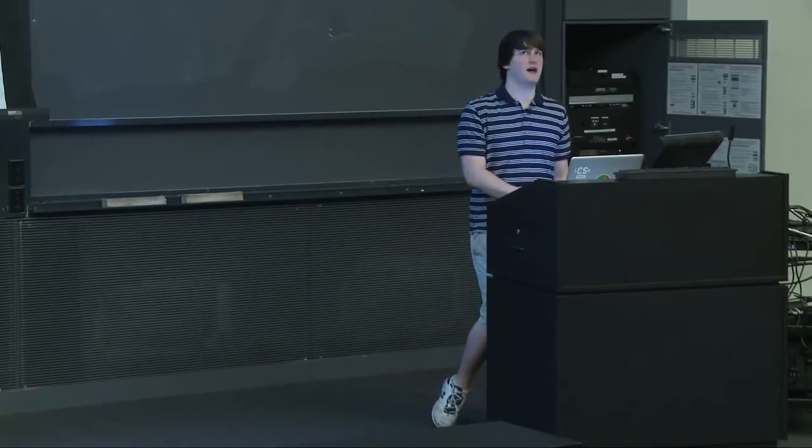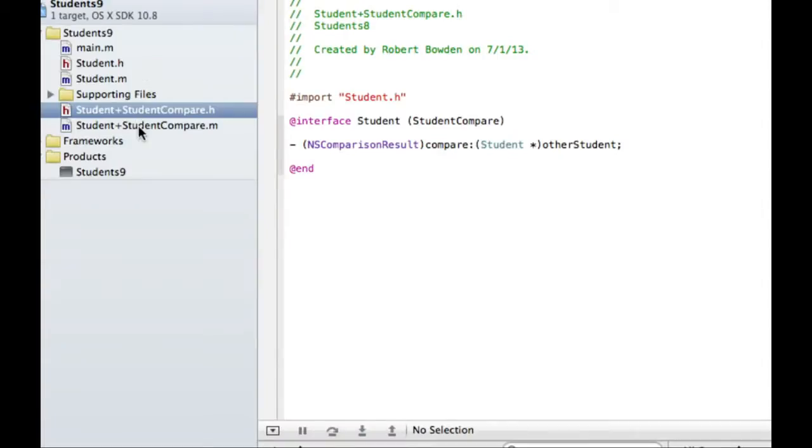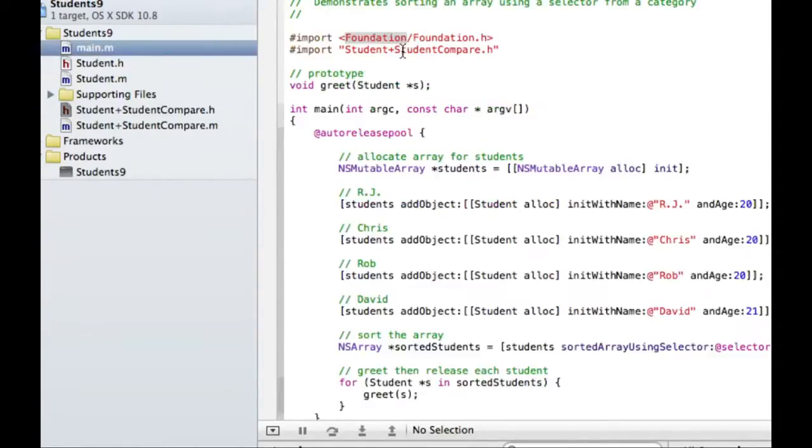Do you mean by addendum, like this category stuff? Yeah, exactly. Then yes. In student compare.h, let's say student.h was a foundation class. Then I would do foundation/student.h. And inside of main, I would still do student plus student compare.h. I wouldn't import the original foundation version of things. I would import my version of things that have been overridden.